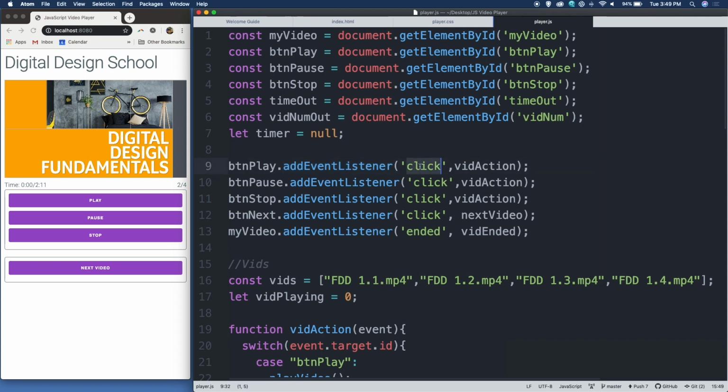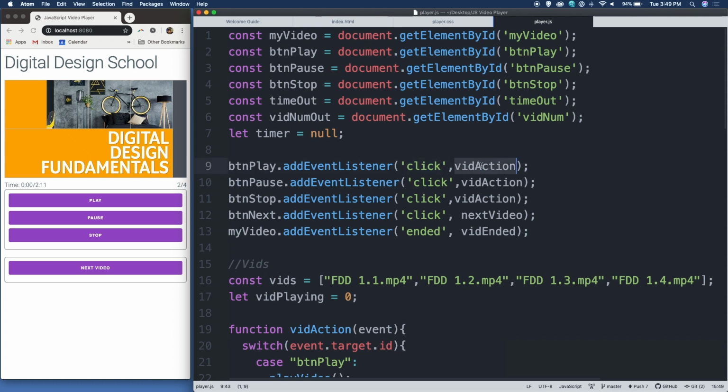The event it's listening for is called click, which is the same thing as touch on a mobile device. That would also fire the click event. And that calls a function called vidAction. In fact, hitting the pause button, the click event also fires the vidAction function. Notice that starts on line 19. And for the stop button, the click action calls the vidAction function. So all three of these buttons fire the same function.